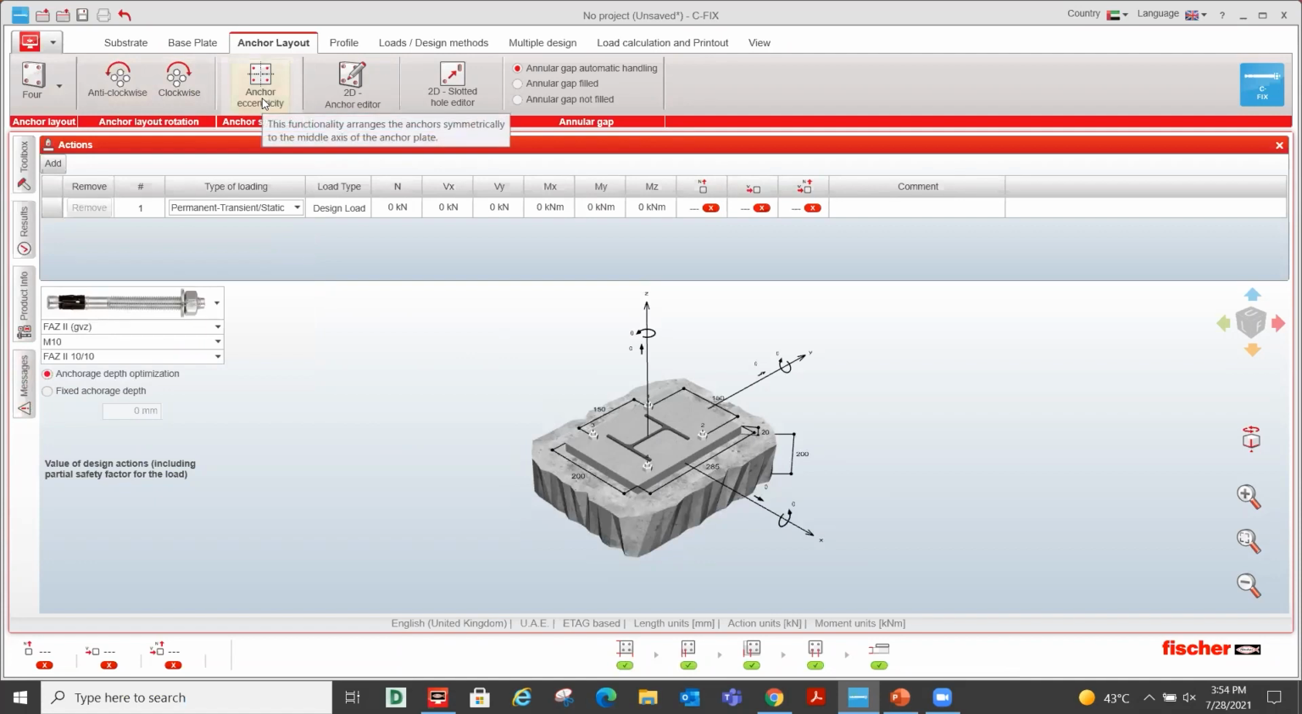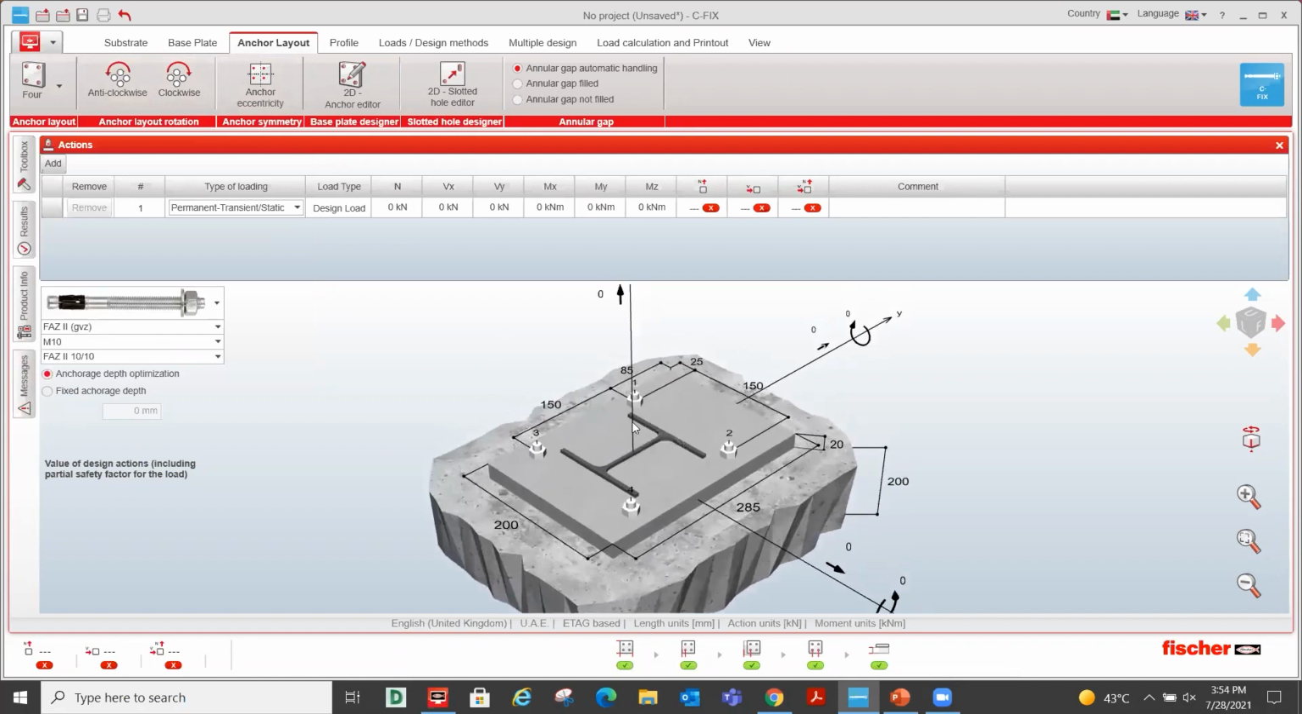Coming to anchor eccentricity. Here, as you see, there is an anchor which is exactly at the center of the base plate. If you want to move it, you can also move it by clicking these options. Basically you have a dimension from the edge of your base plate, so you can modify this as well.